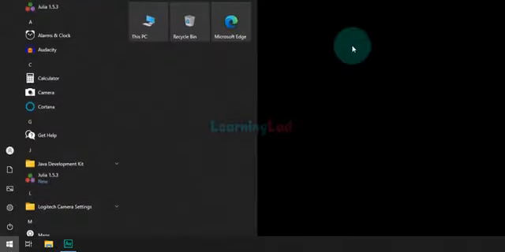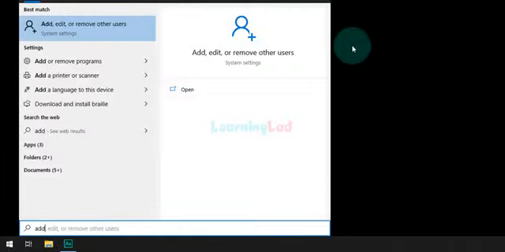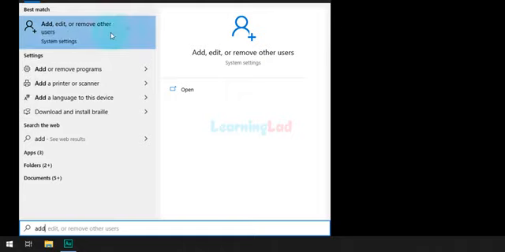So in the Windows operating system, what we have to do is add a user to this computer. Then from our iPad or iPhone, we connect to this computer by using that user account. So click on the start button and search for add, edit or remove other users. You will get this option. Click on that.